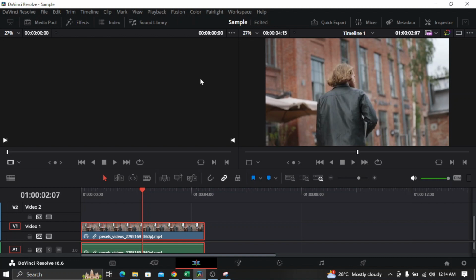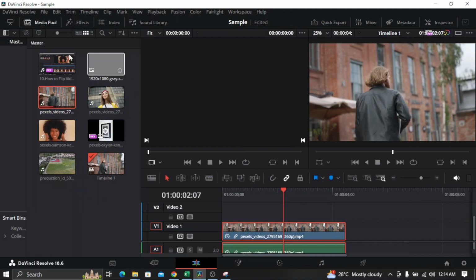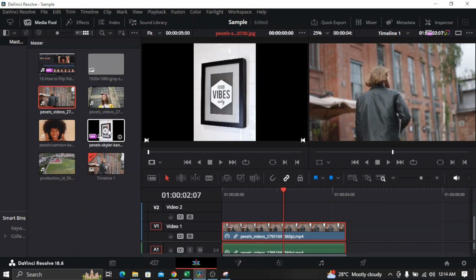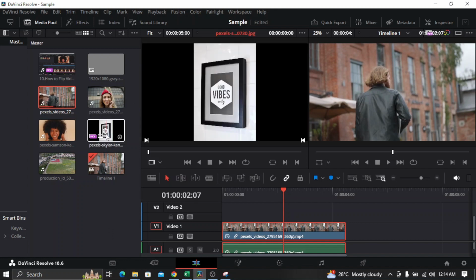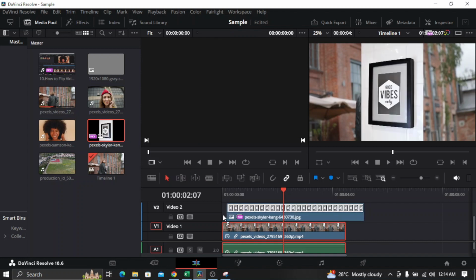First, all you need to do is go to Media Pool and look for the image that you want to use as your watermark or even your logo. So for example, I want to use this one as my watermark. What I need to do is drag it to the timeline and then cut it.